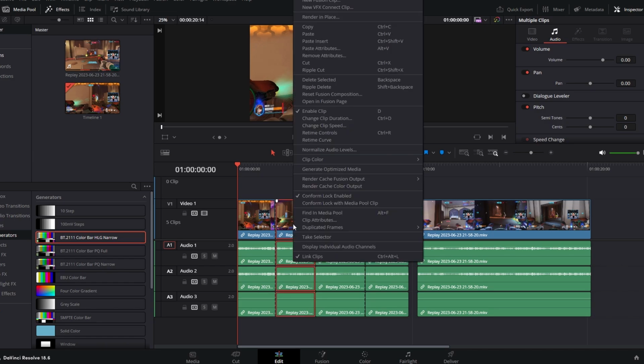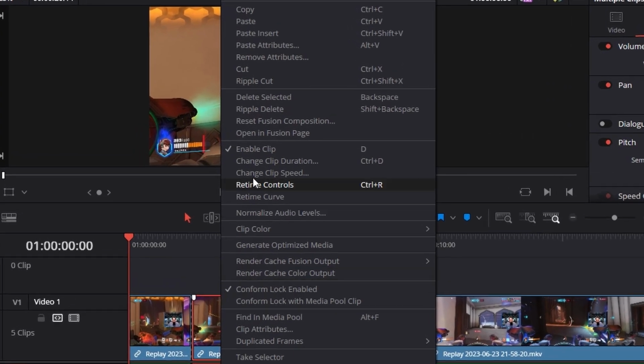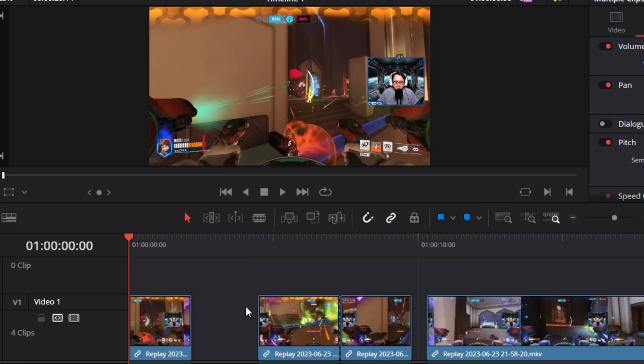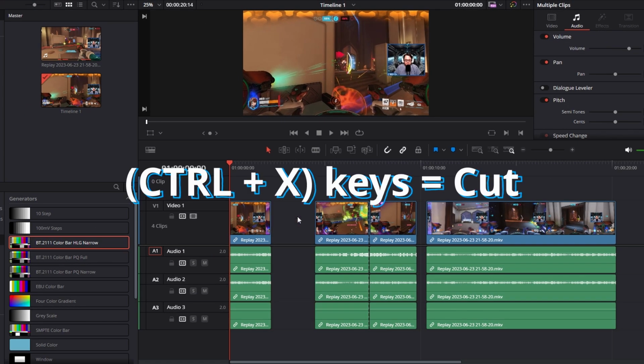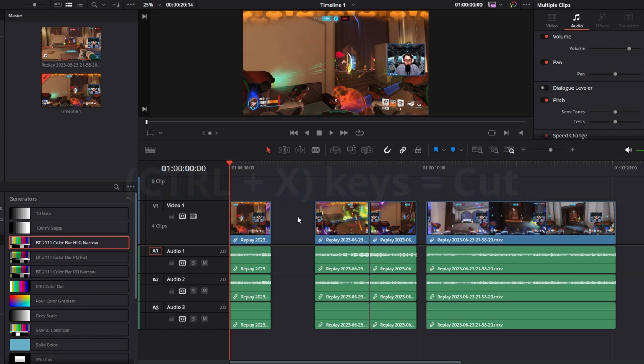Another way you can do it is right click on the area that you want to cut and go up to cut, and you can also see there is a keyboard shortcut combo, which is Control X. So you can either do it this way, or you can just select it and then Control X. So there's 3 different ways that you can cut out the pieces that you don't need in your timeline.